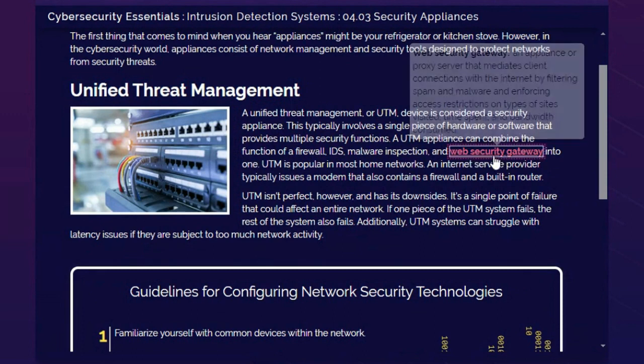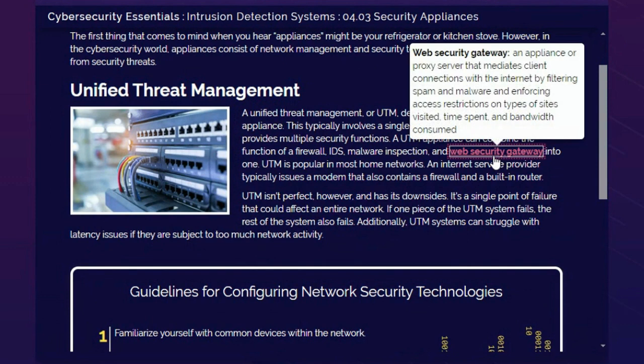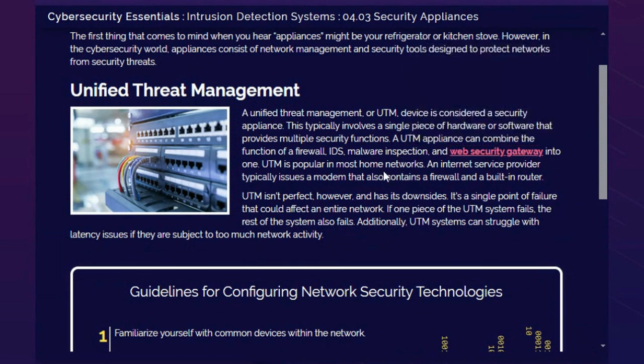So let's look at the definition. That's an appliance or proxy server that mediates client connections with the internet by filtering spam and malware and enforcing access restrictions on types of sites visited, time spent, and bandwidth consumed. So it combines all these into one. So it's popular in most home networks. An internet service provider typically uses a modem that also contains a firewall and built-in router.